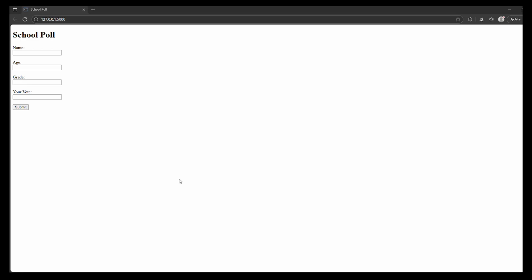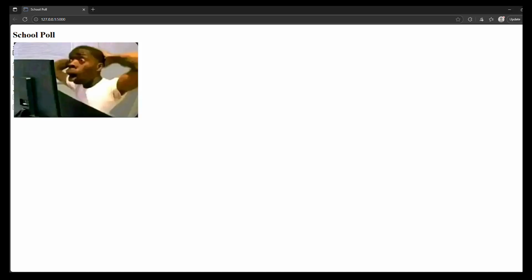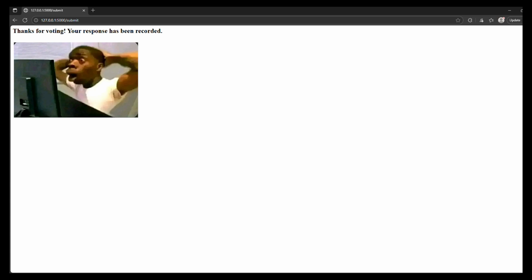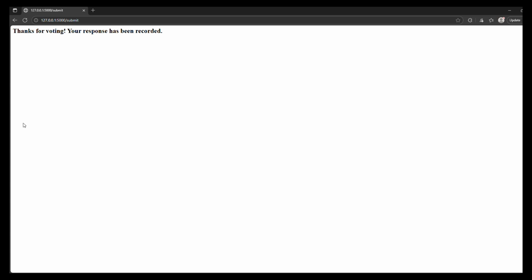What if I built a super simple example of the same mechanic, but for something totally harmless, like a school poll, just to demonstrate how the pipeline works? Here's what I put together. This little HTML site asks for your name, age, grade, and vote. We can literally fill this in with anything like this. Submit, and it says thanks for voting. Your response has been recorded.